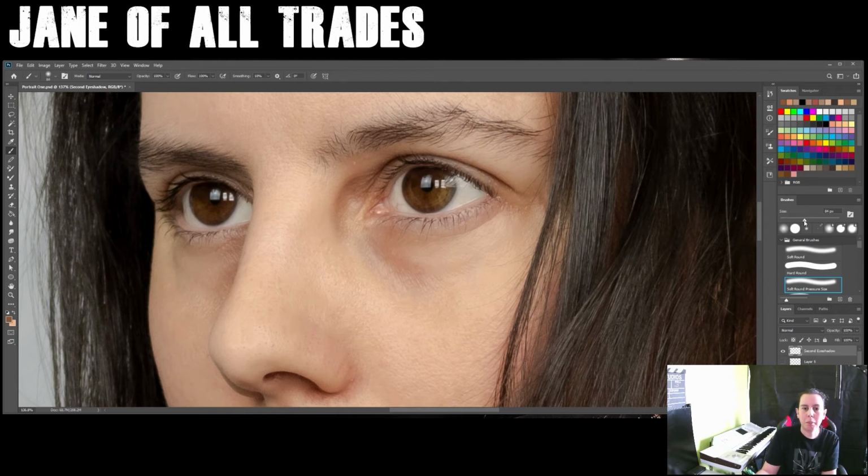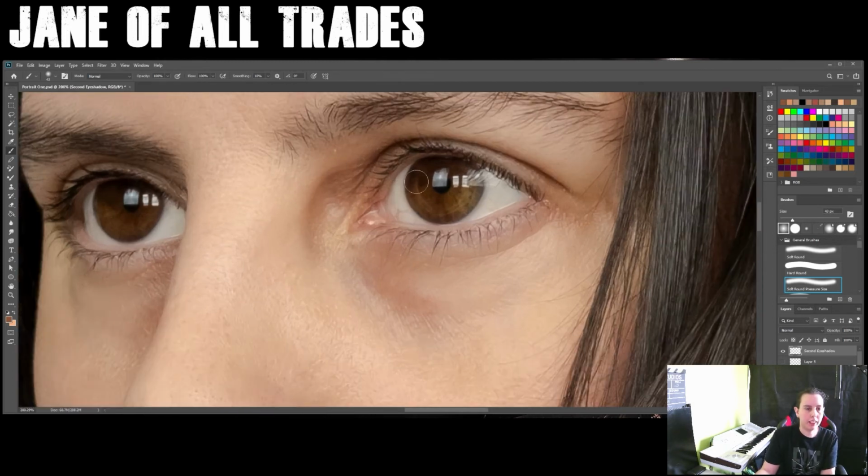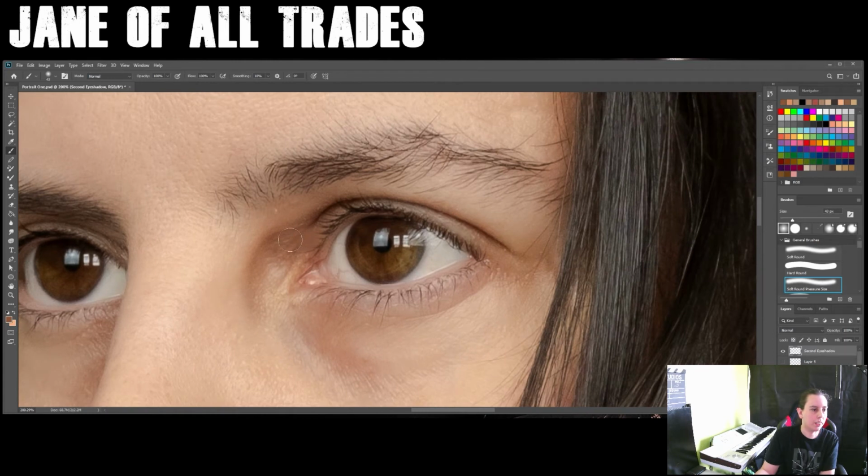So we'll take the brush size down and we'll make it a soft round. And there we go, and we'll just take that over. Maybe the brush size is a bit too big. We'll see how it is. I've got very peculiar brows. So we're just going to take that in.